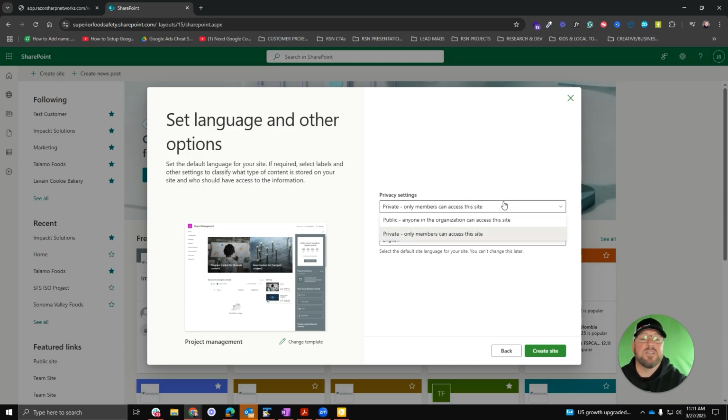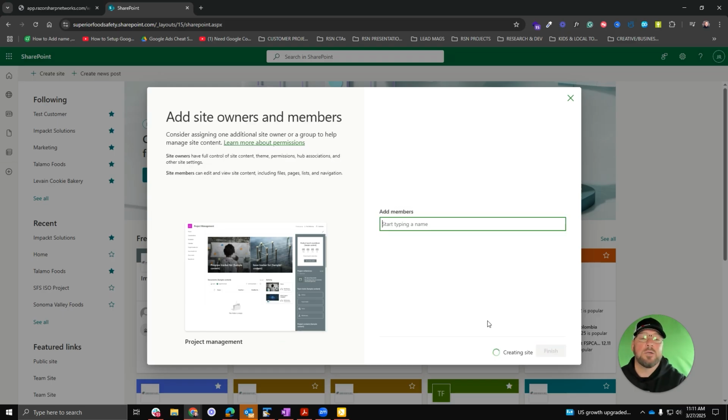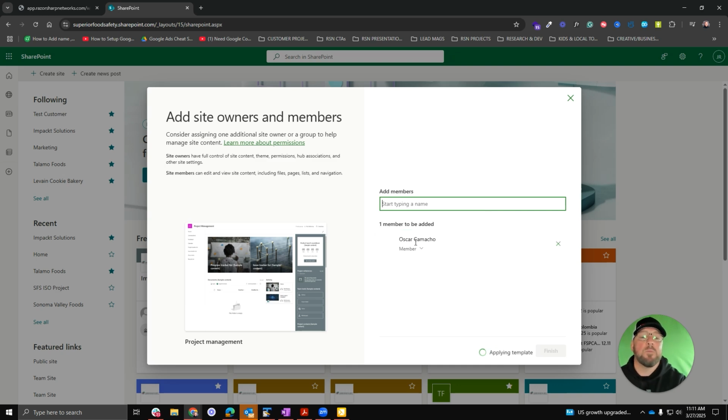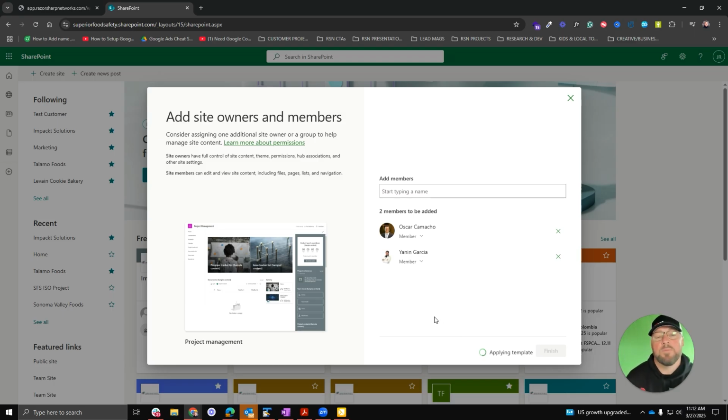Then we have our privacy settings. What we can do is set this to either private or public and set up permissions here. Only members can have access to the site. We'll go ahead and set that up. And then we'll invite our members that we want to set up in regards to membership.